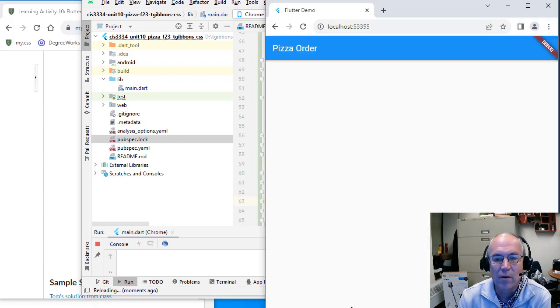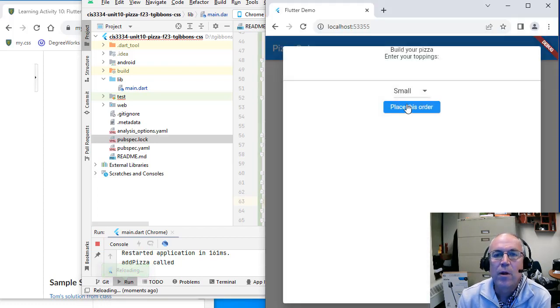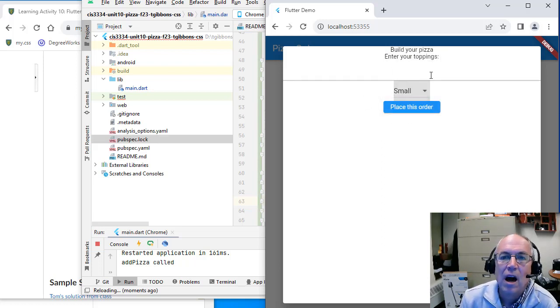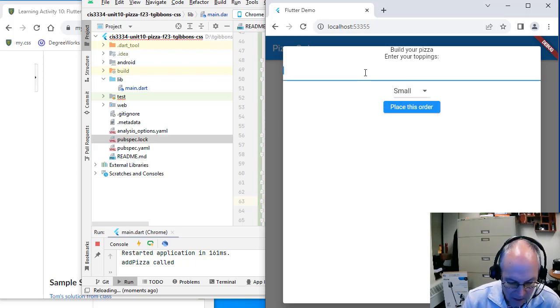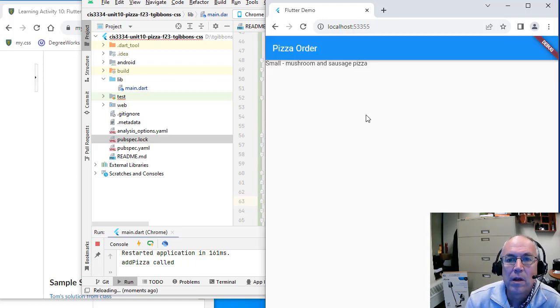Now, if I run this, hit plus, if I switch this to large, it shows large. So again, it's going to update the state of this every time I select this. So I've created a little state within this by doing this here. And I can place my order. Mushroom and sausage pizza, place the order, and there's my small mushroom and sausage pizza. Now, it's not displayed very nicely, so let's work on that next.